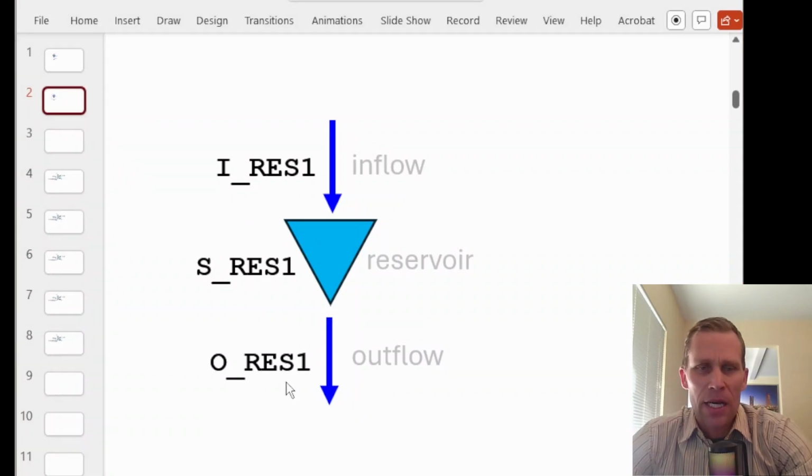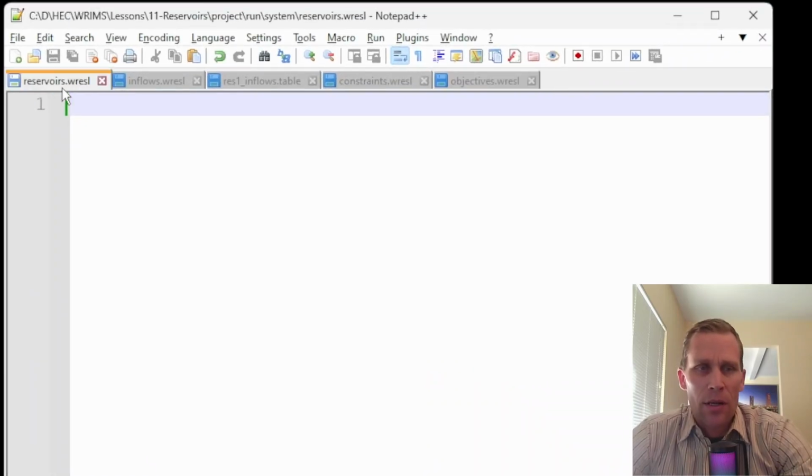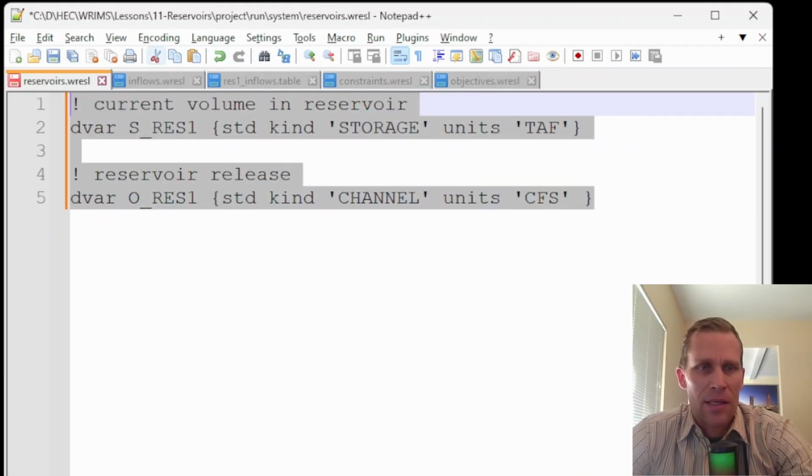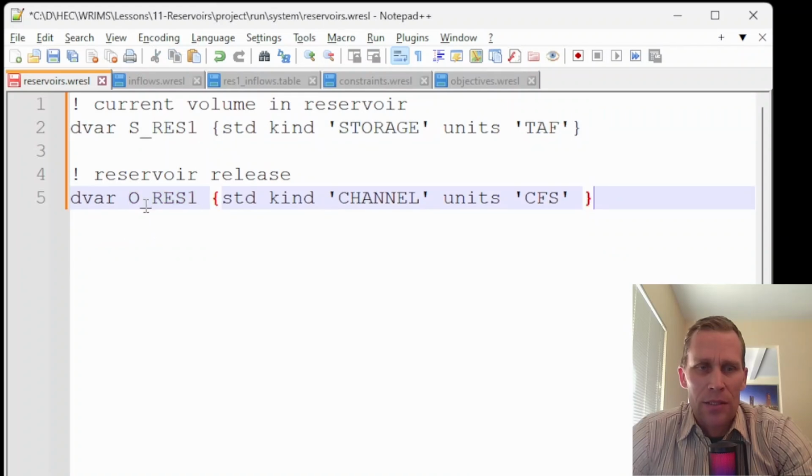Let's define these variables now in the Russell file and then tie them together with continuity constraints and then objectives ultimately. All right, so let me bring up a file here. This is going to be a reservoir.russell file. You can name it whatever you want. Then I'm going to paste in the definitions for the two decision variables, which is the current volume or storage of water in reservoir 1, S underscore res 1, and then below that, the actual release or the outflow, capital O underscore res 1.